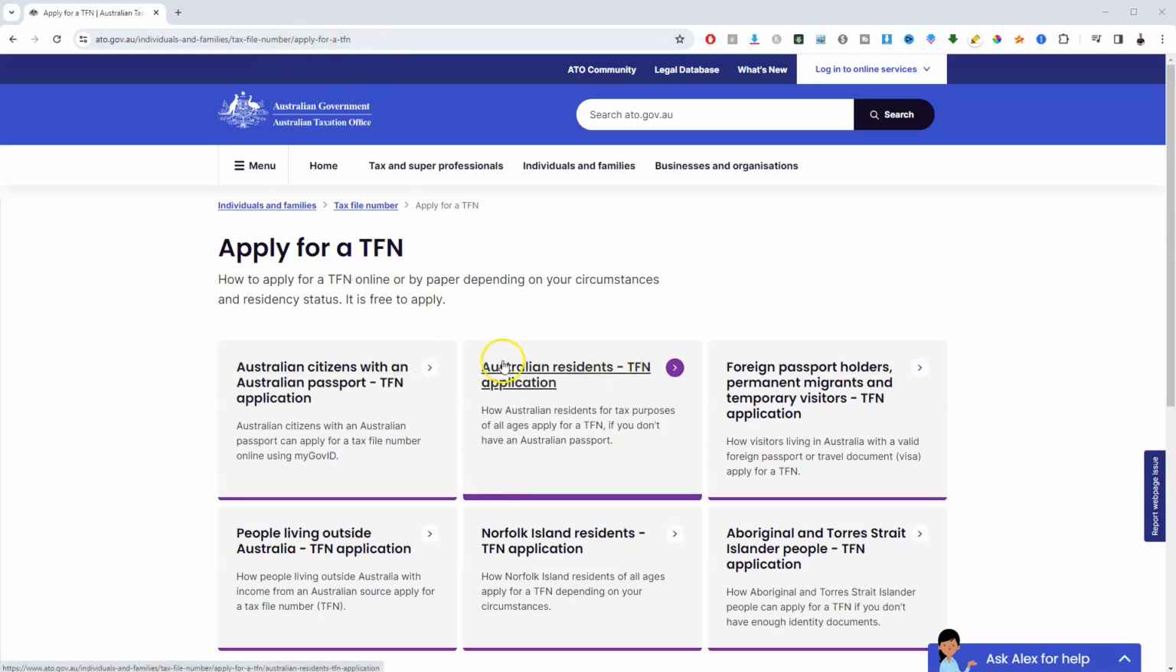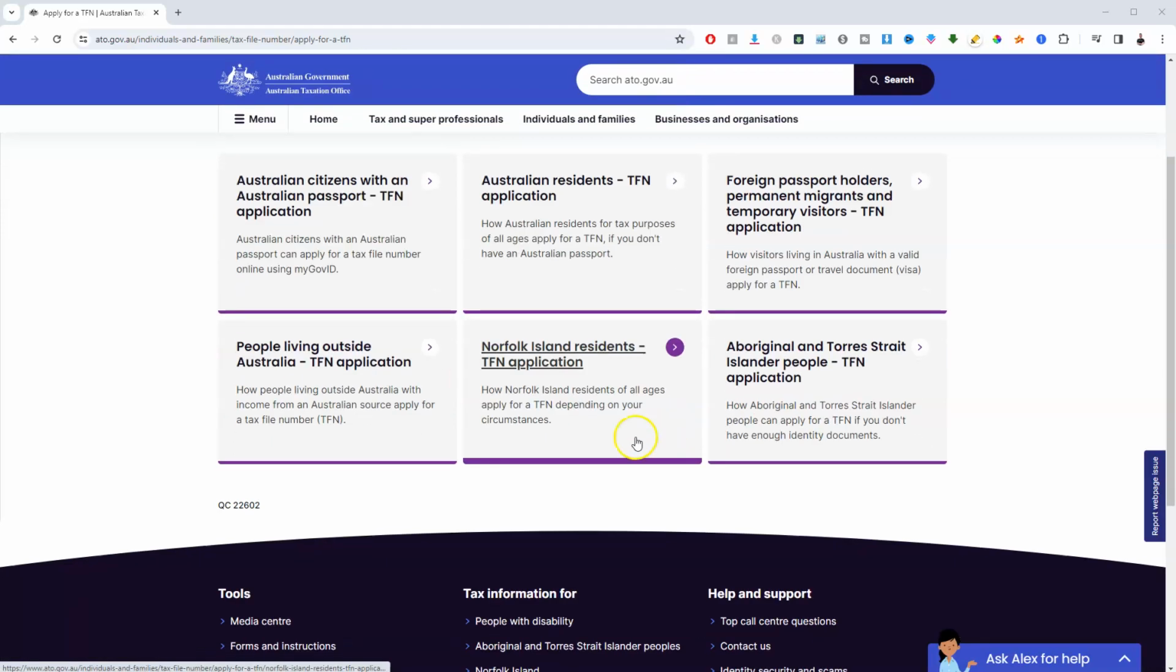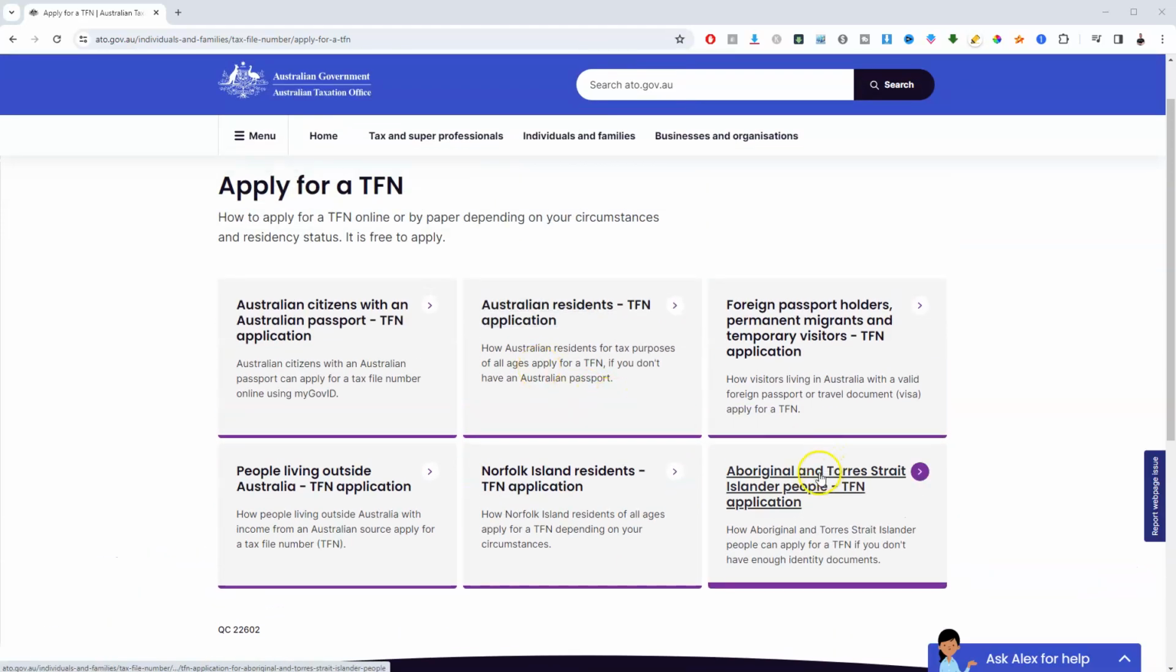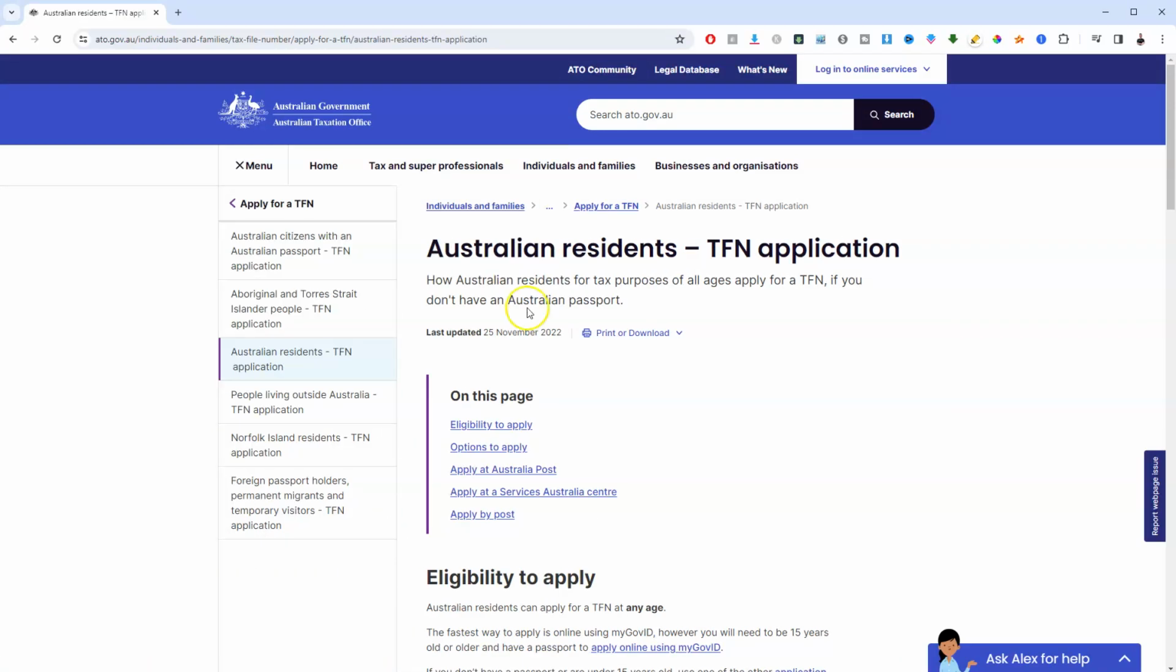Depending on your circumstances, there are different options that you'll have to select based on whether you're Aboriginal, if you have a passport, if you're a foreign passport holder, etc. Generally speaking, if you're just in Australia and you're going to be applying for a tax file number, but you don't have a passport, this would be the option. And if you do have a passport, this would be the option. It's very simple. You're just going to follow the prompts. So we're going to click on this one.